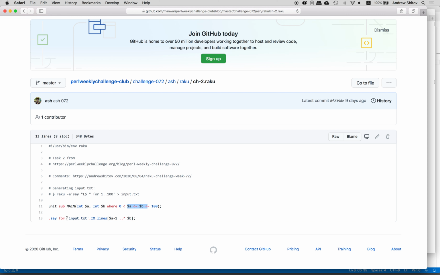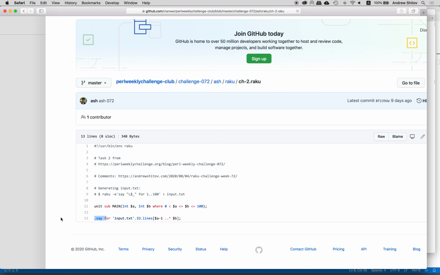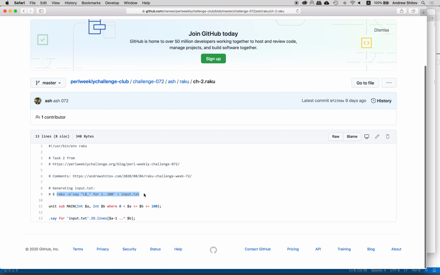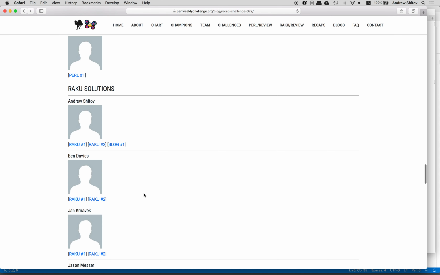I hard-coded the file name, so I will not run it, but the solution is similar to what we saw earlier. I'm taking IO path, then the lines, and from those lines I'm taking the range of elements between A and B, not including B, and shifting to the item before A. Then I just print it in a loop. And there's a one-liner to generate the file, as we saw a similar line in Loren Rosenfield's solution.